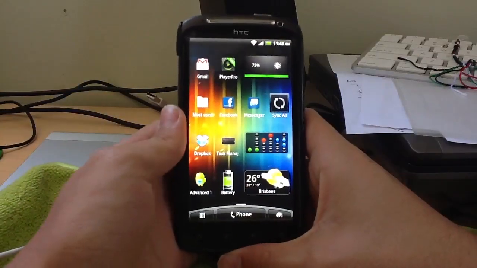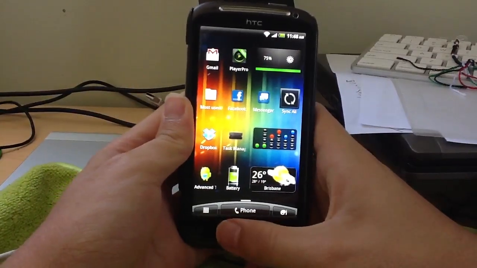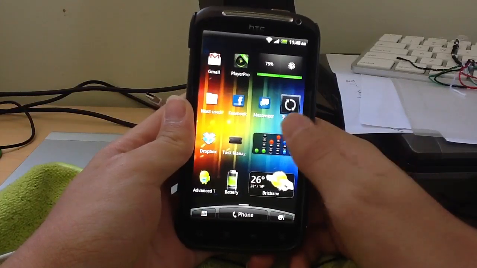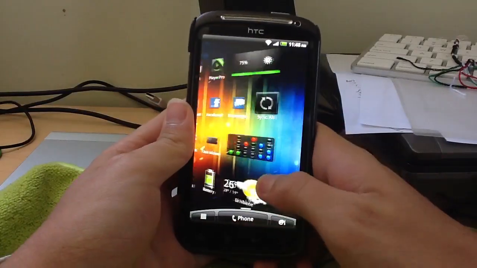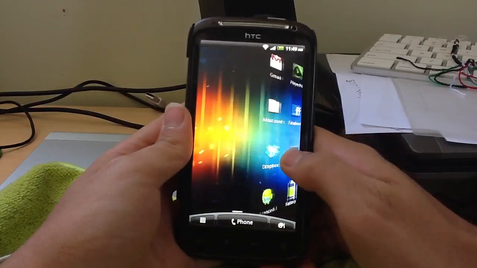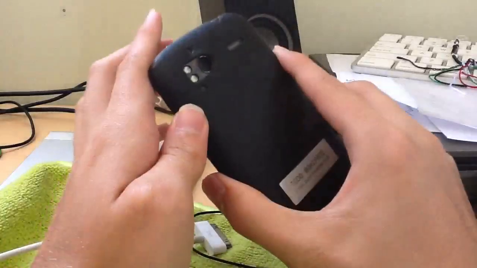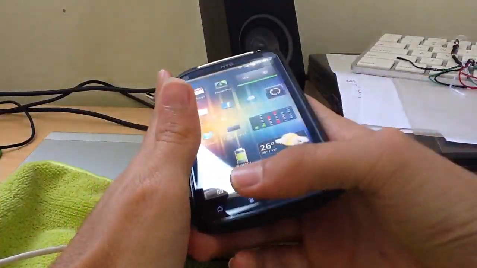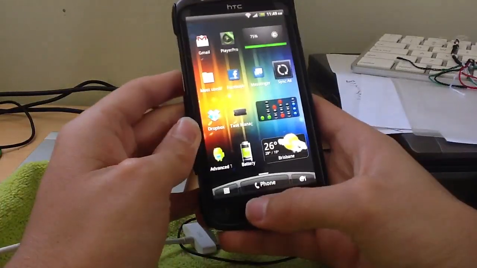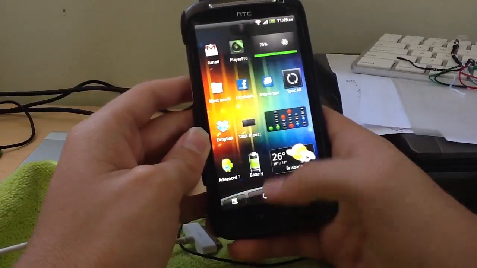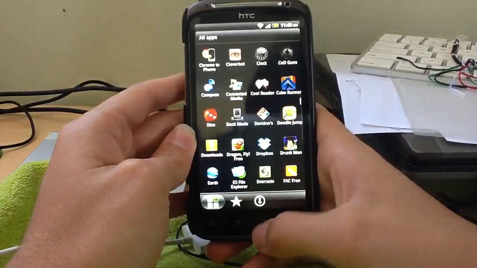Hey YouTube, today I'm going to do a video on getting Launcher Pro to be your default launcher, but also to kill off HTC Sense. So I've got a Sensation 4G on Telstra, and I don't really like it. Well, I don't like the HTC Sense UI because it uses a lot of RAM.